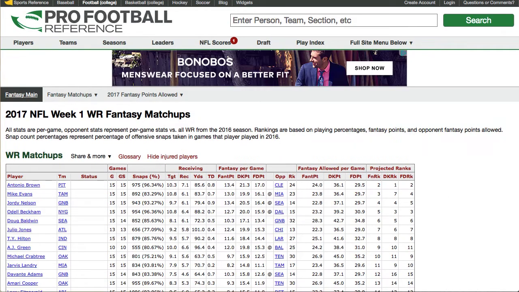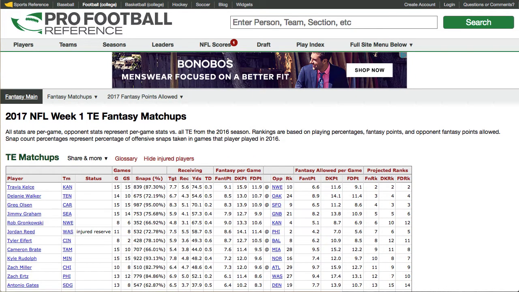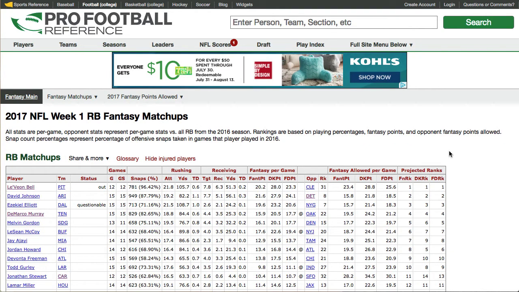Whether you're a daily fantasy user picking a new team each week, or a player in a traditional league picking your starters and/or looking for a bye-week replacement, you'll want to bookmark these pages to cut down on the agony of Sunday morning lineup tweaking.